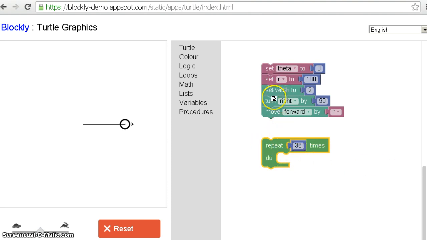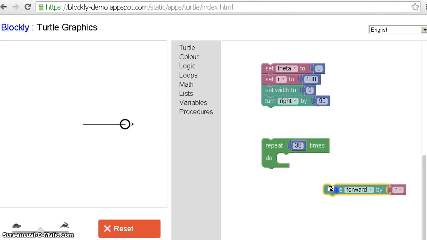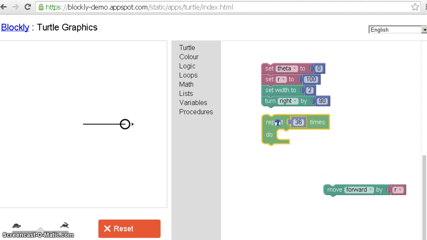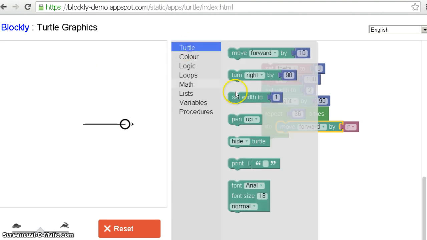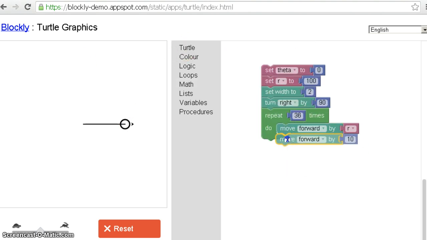Well, R is set to 100. Turn right, move for, what we're going to do is we're going to take this move forward by R, and we're actually going to put that in our loop. We're going to move forward by R. We need to move backward by R. We'll throw out the 10. We'll go to our variables R, put that in, and then change the forward to backward. Well, let's just see what happens here. Oh, this is going to do this. Let's reset that. It's going to do that 36 times.